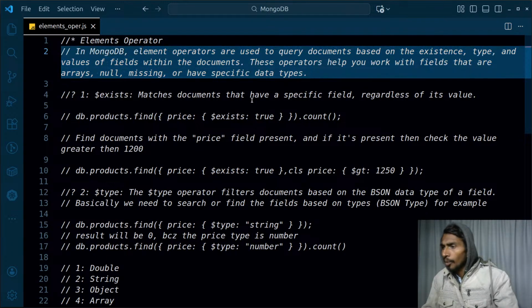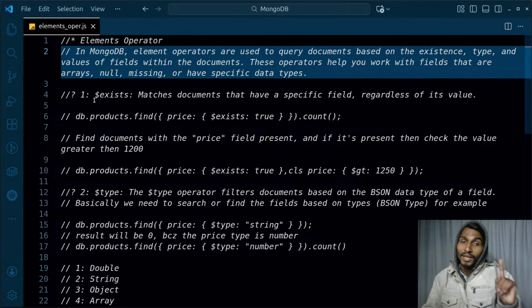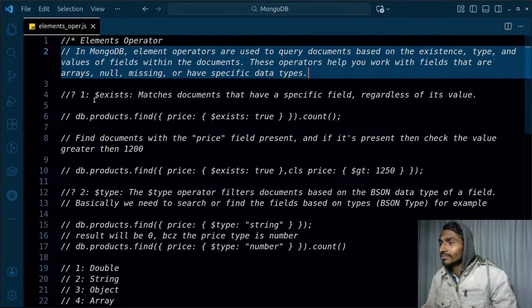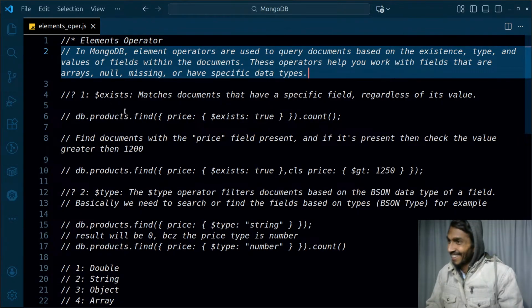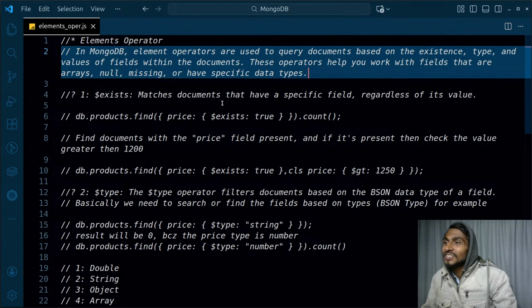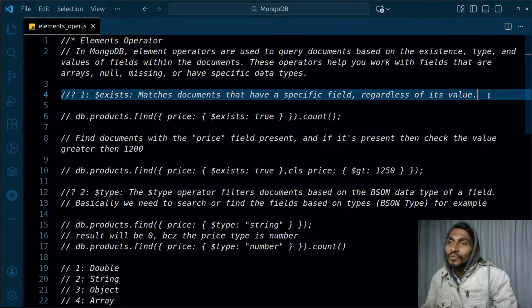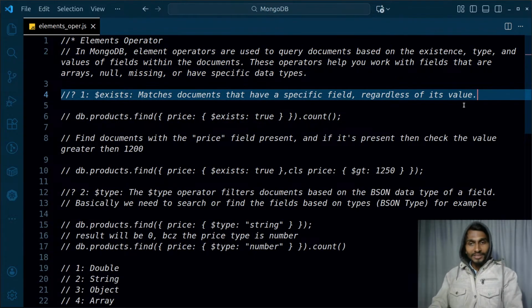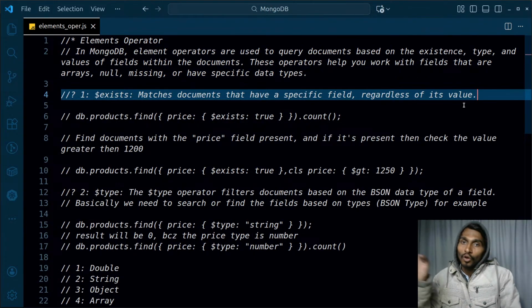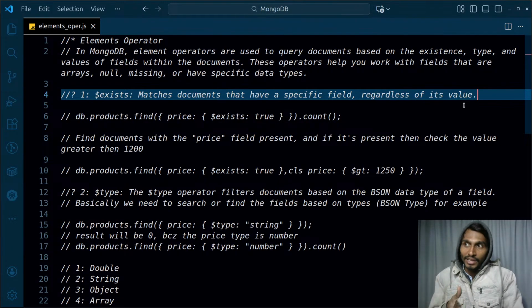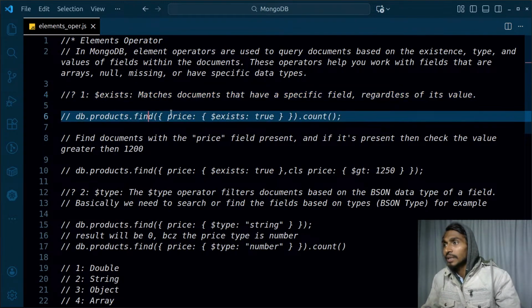So what are element operators? They are used for elements only, and the elements are inside the arrays, inside the objects and so on. I hope I'm right. $exists matches the documents that have a specified field regardless of its value. So there are lots of documents, and inside those documents you have elements. They have properties and values. These operators are applied on them only.